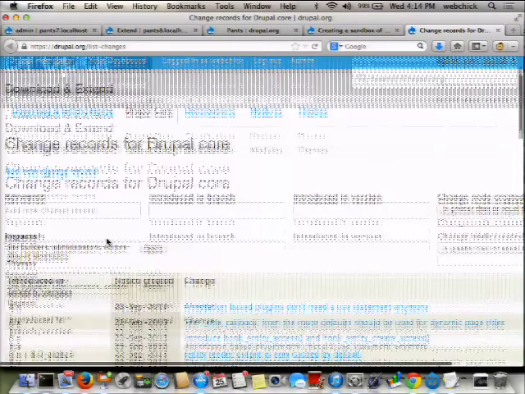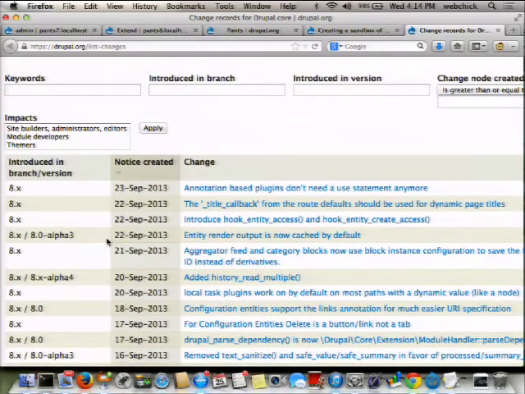So, how many people ported their modules from 6 to 7? Okay, and you remember that horrifically, endlessly scrolling handbook page that went on and on forever and made you want to shoot yourself in the face? Now it's 400 individual nodes that make you want to shoot yourself in the face, but they're searchable, which is cool.